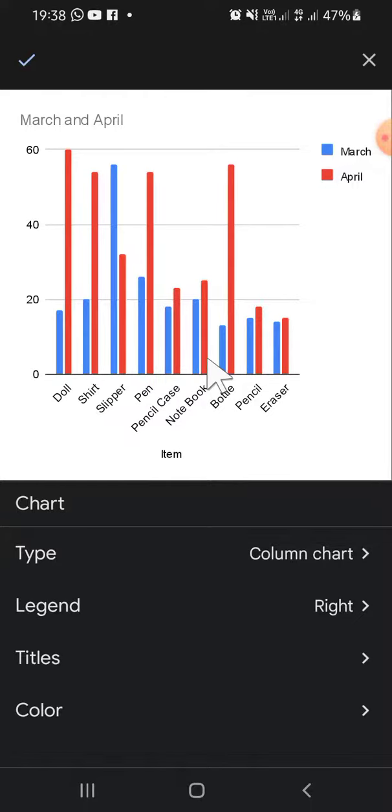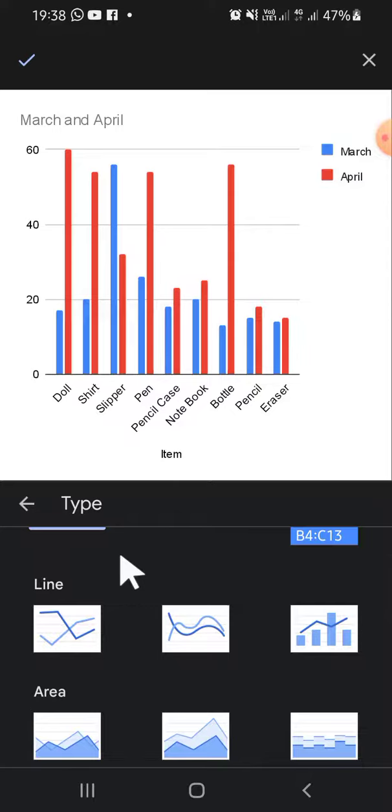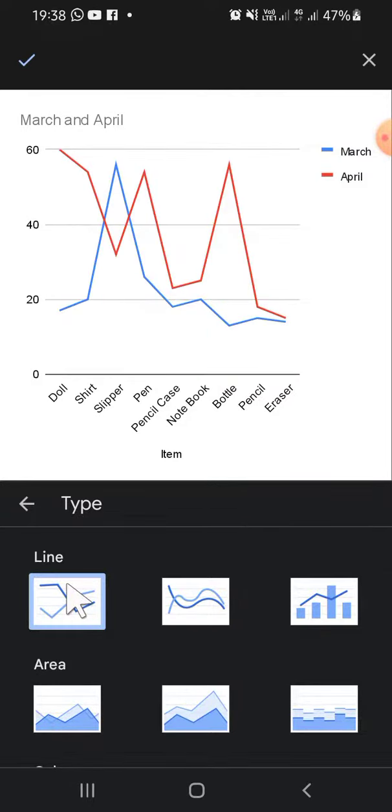And if you want to change the type of the chart, we just need to click on type right here and you can select the type of the chart that you want to use. For example, I'm going to select this line chart. So just tap on the chart that you want to use.